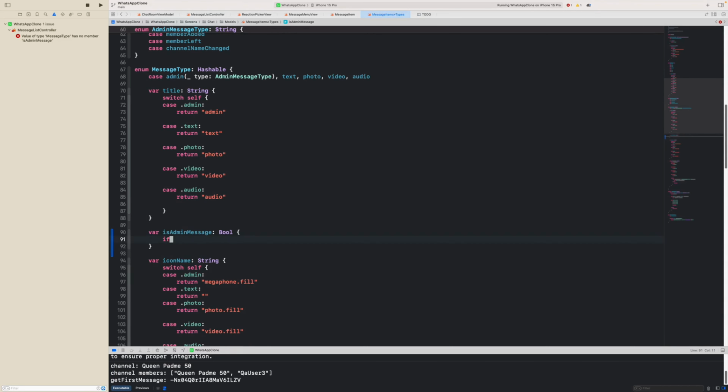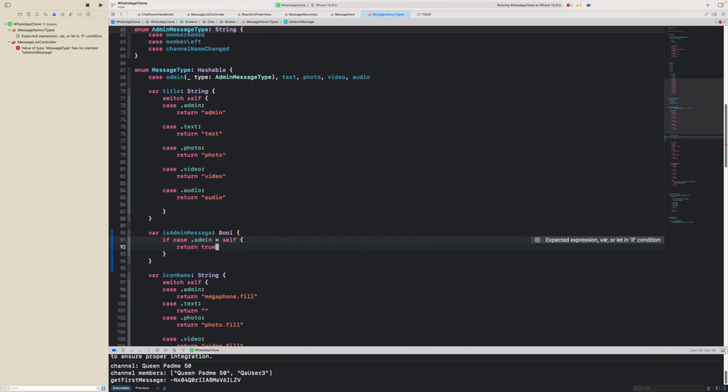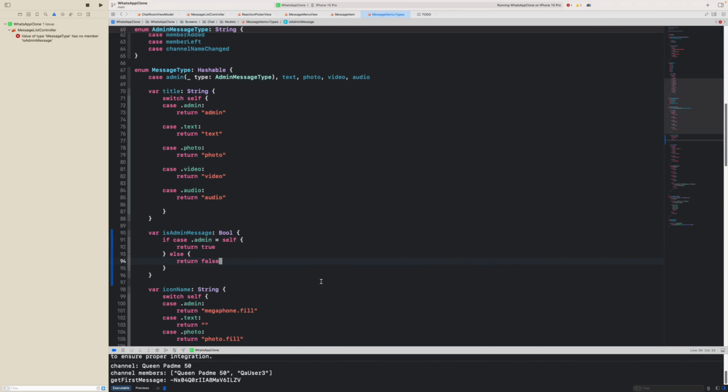Hold on, I don't want to switch on self. If self is equal to .admin, or actually, what's a good syntax? If case .admin is equal to self, return true, else return false. Okay, so that means it's an admin message. That makes sense. So I'm going to take this isAdmin computed property.